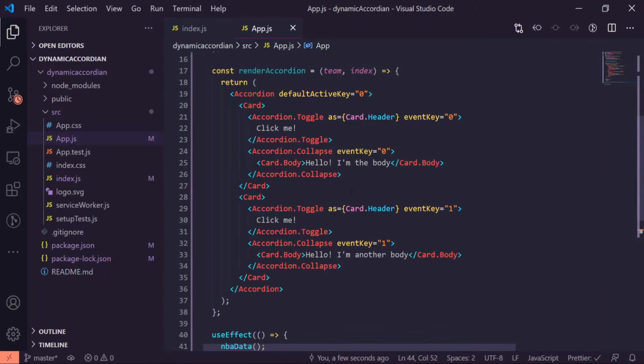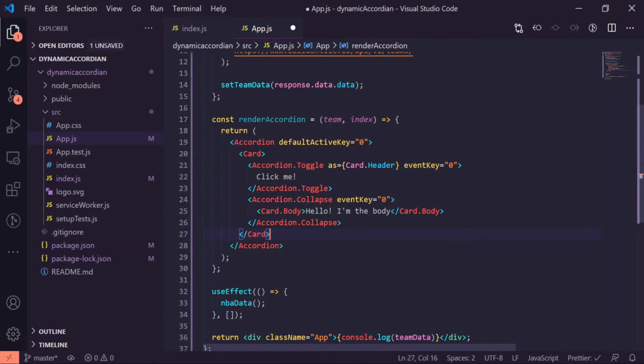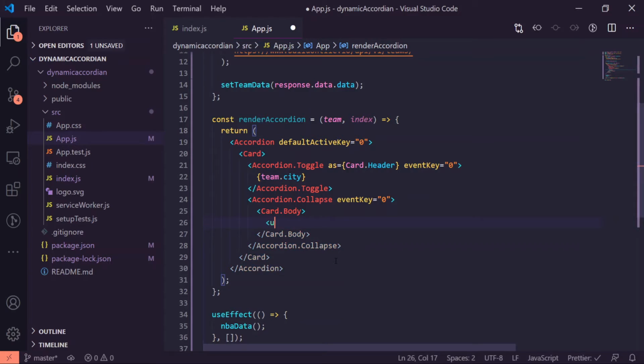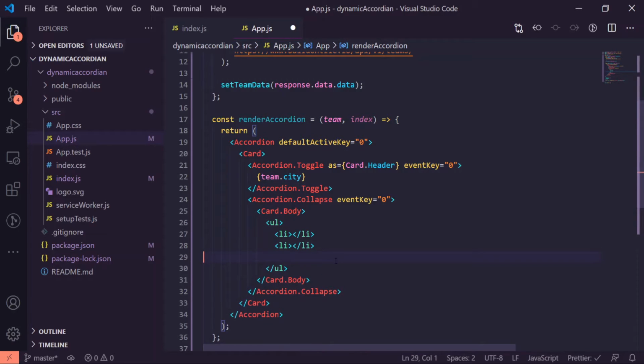Alright, I'm going to go back into my code, and I'm going to replace, actually let's get rid of the second card right here, we don't need that. So I'm going to replace my toggle right here, this click me, with team.city. So it'll be the name of the actual city, and the body, I'll replace it with a UL tag, and inside of there I'll make one li. I'll copy this and I'll paste it about 5 times.